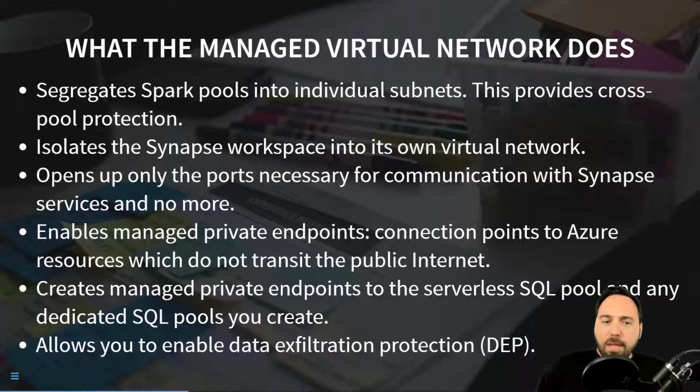And therefore, nobody on the public internet is going to be able to access this. Furthermore, it creates managed private endpoints to the serverless SQL pool, as well as any dedicated SQL pools that you create. And because these are private endpoints, because this is behind a virtual network, what you can do is turn off public IPs altogether. Make it so that your Synapse workspace is not at all publicly accessible. So you'd have to go through a VPN or some other mechanism to connect and get your data connections that way. Really good for a corporate environment where things need to be locked down.